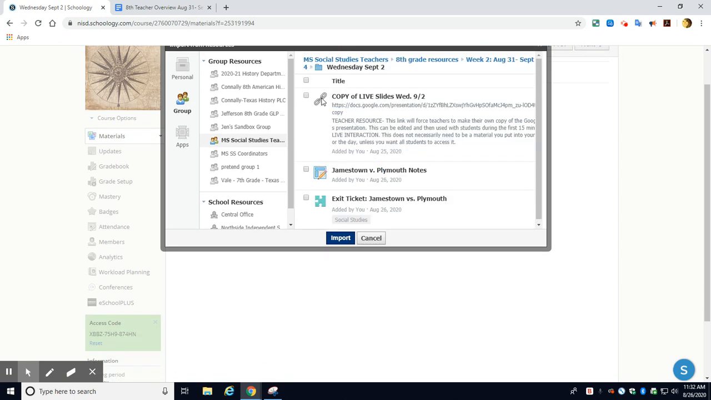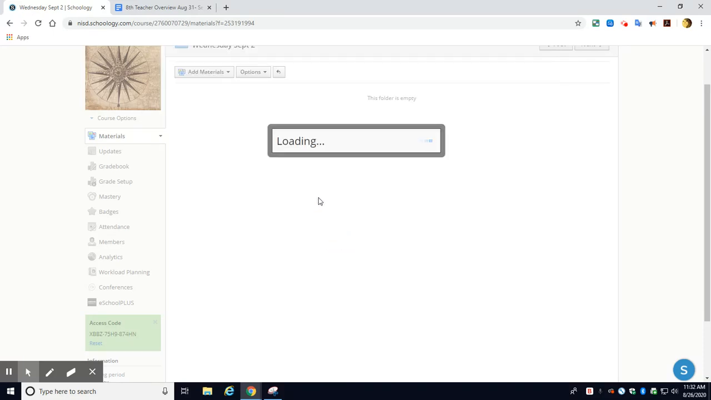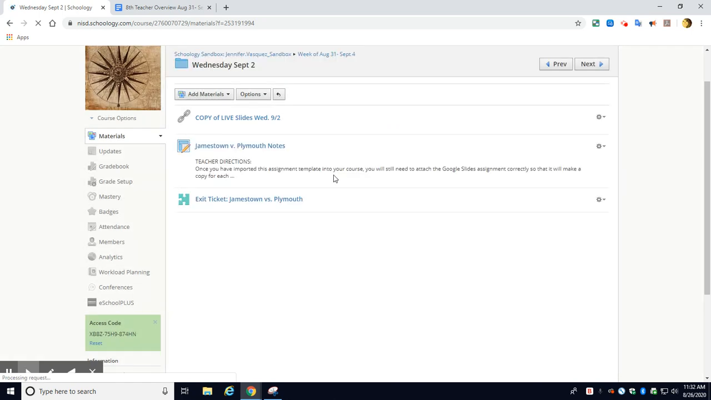So you'll notice 3 things here. I'm going to click that top check mark to select all 3. I'll click import. It'll ask me one more time, import. So there's a few things that you'll need to do before these are ready to go for your students.